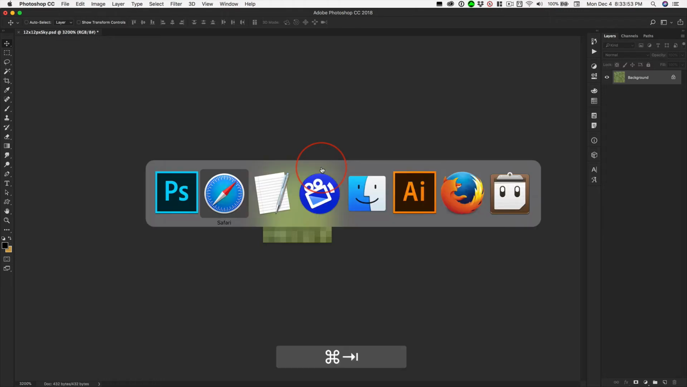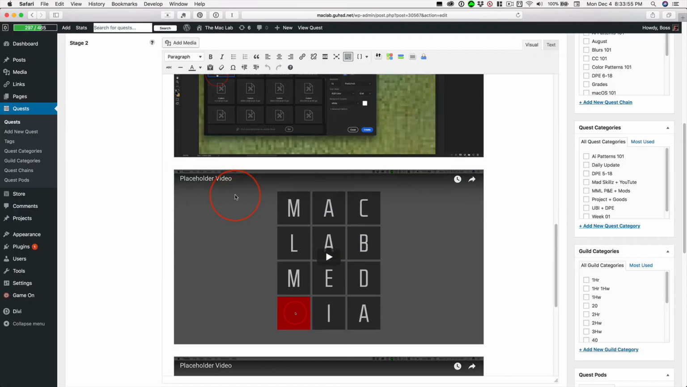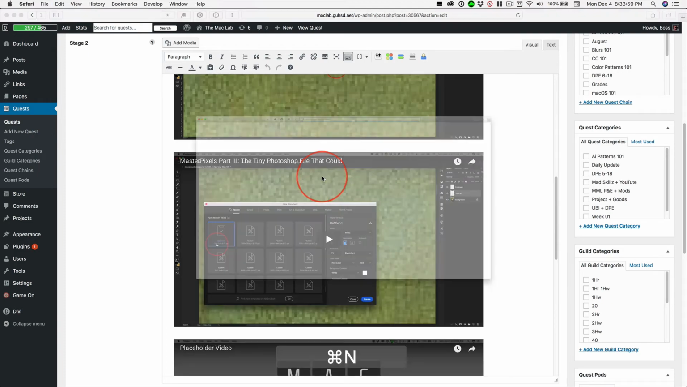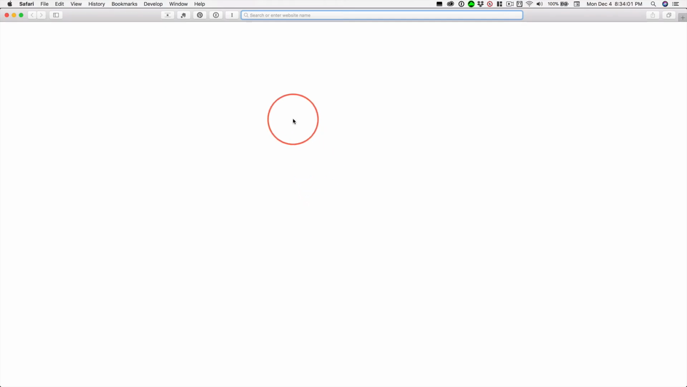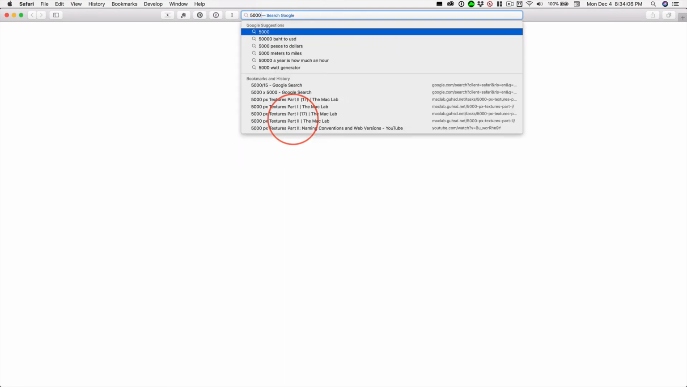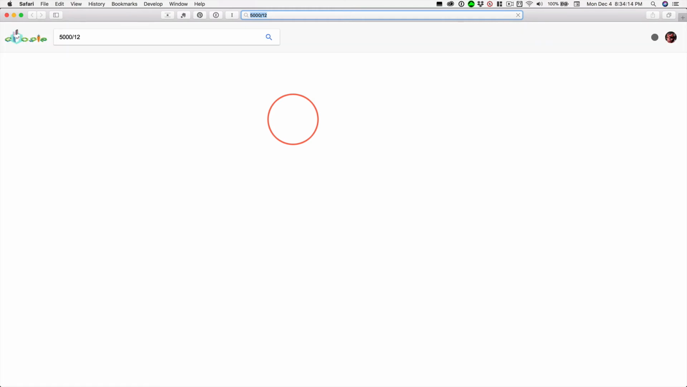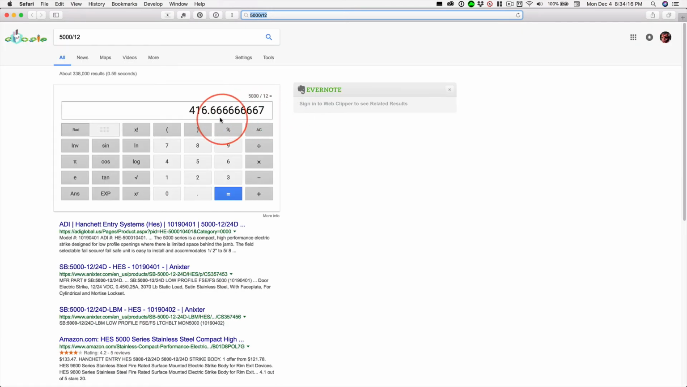I'm going to switch over to a browser, any browser. Oops, showing you what I've got here. Open up a new browser, and I want to work about 5,000 pixels. So I'm going to type 5,000 and then divide by 12. That will give me the figure that I need to upsample by. And 41.666666667, not a good number. Photoshop doesn't like that. It likes even numbers.